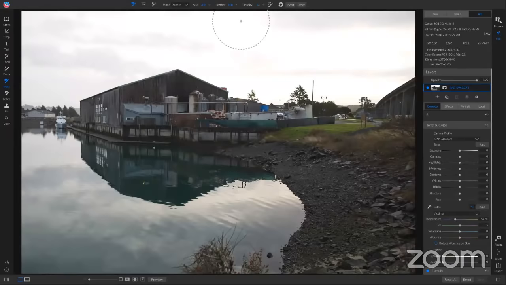Next, we have opacity, which is basically determining how dark or how light you want to brush in or brush out. Now let's go in and create a basic mask. Let's say we want to brush out part of the sky area. I have my masking brush selected, so I can just brush on, and you'll see how it removes that sky area from my entire photo.